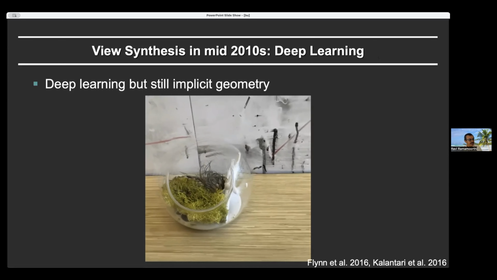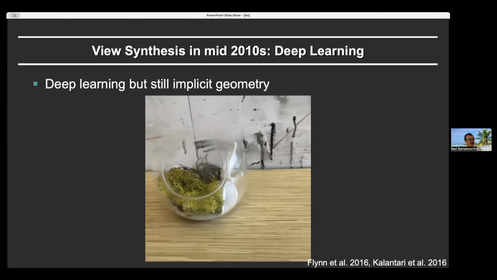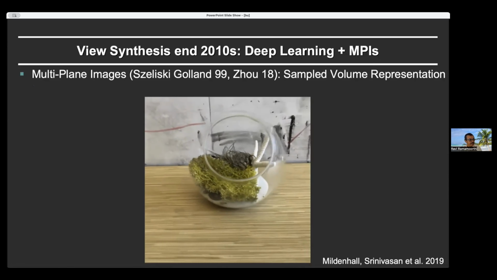In the mid-2010s, with the advent of AI and deep learning algorithms, techniques were developed that could employ the power of modern machine and deep learning. Notably, work I did with my former postdoc, Nima Kalantari, in 2016. And now the quality improved, but we were still dependent on this notion of implicit geometry or disparity.